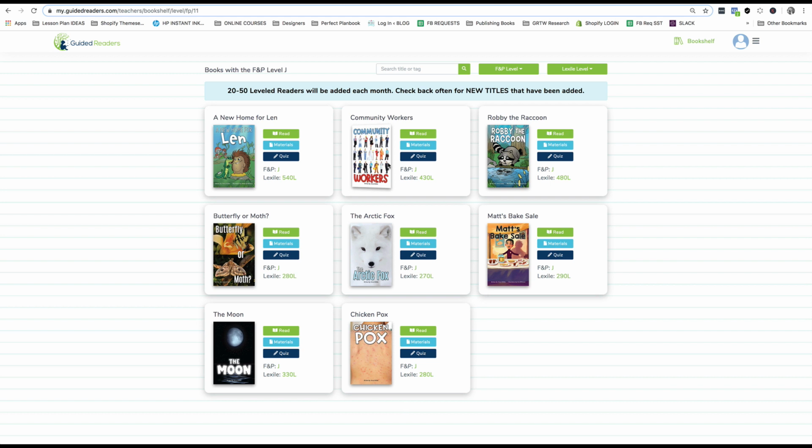Now, please know that the site is being uploaded every single day with new books. 20 to 50 leveled readers will be added every single solitary month.